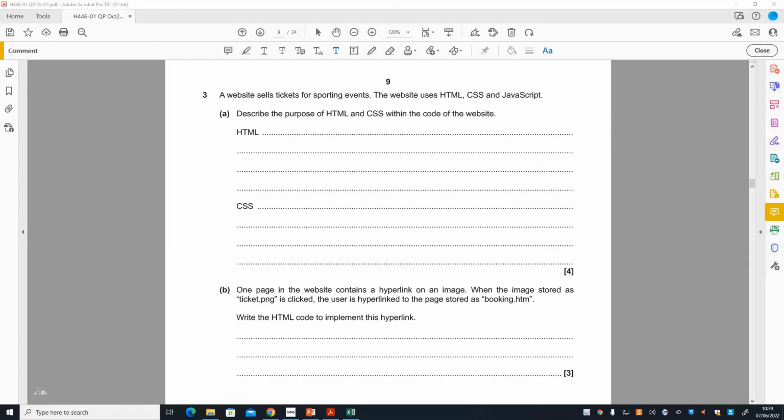Question 3. A website sells tickets for sporting events. The website uses HTML and CSS and JavaScript. Describe the purpose of HTML and CSS within the website. Okay, so HTML is used to generate the content of the website and the structure, okay?